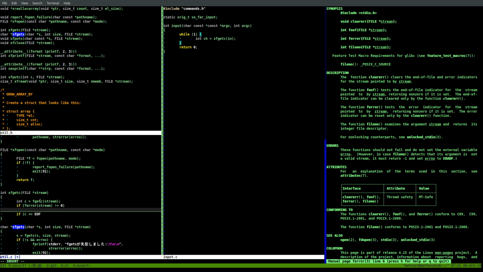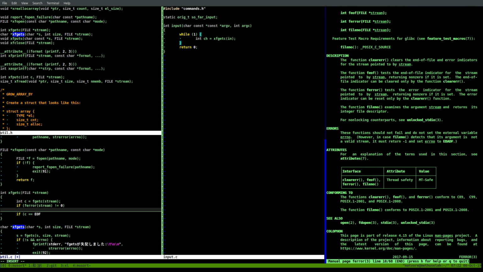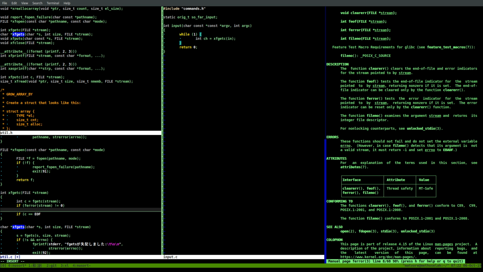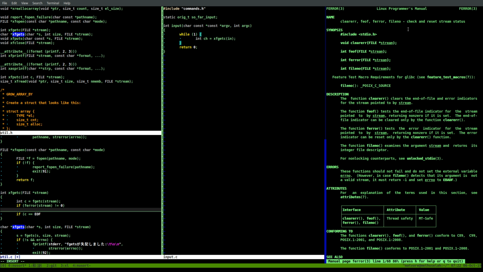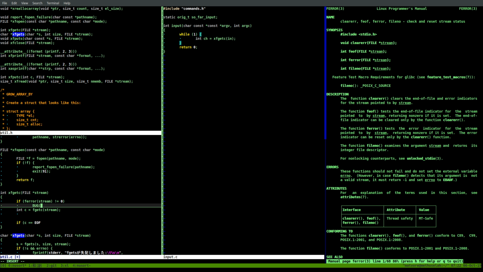Okay. So what I'm confused about is how do I know what the actual error is? And it seems like there's no real way. ferror, what does it return? It returns check and reset our stream status. Stream returns non-zero if it is set. Yeah, it doesn't really say how this works. So, okay.